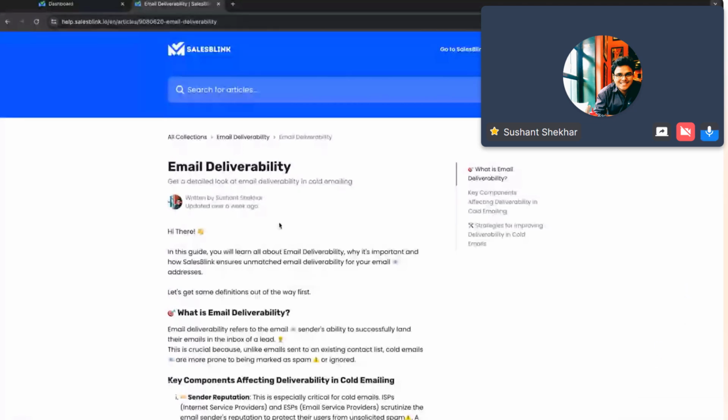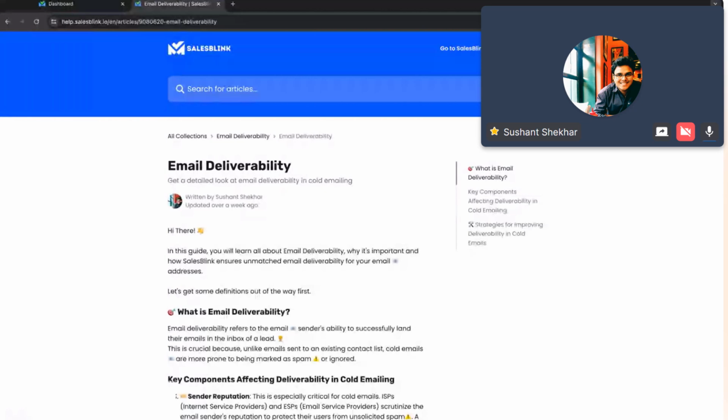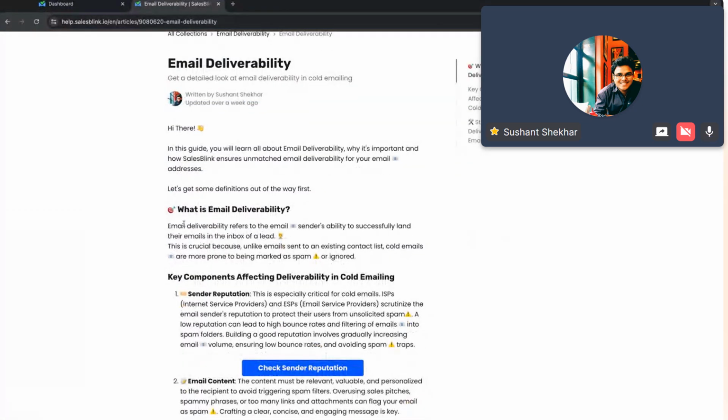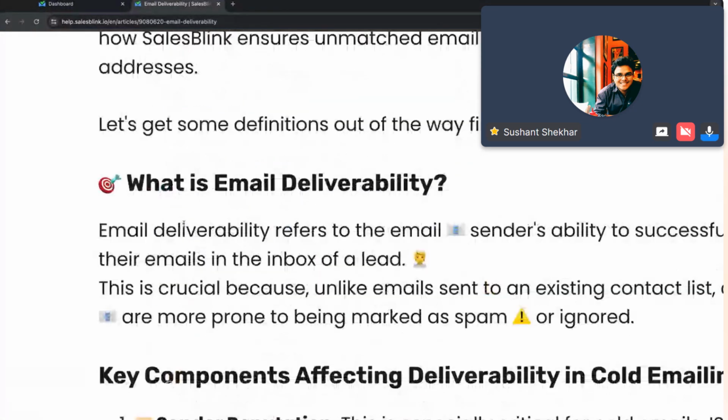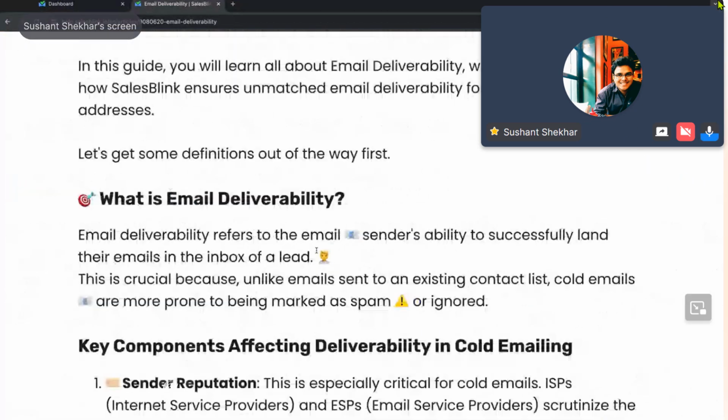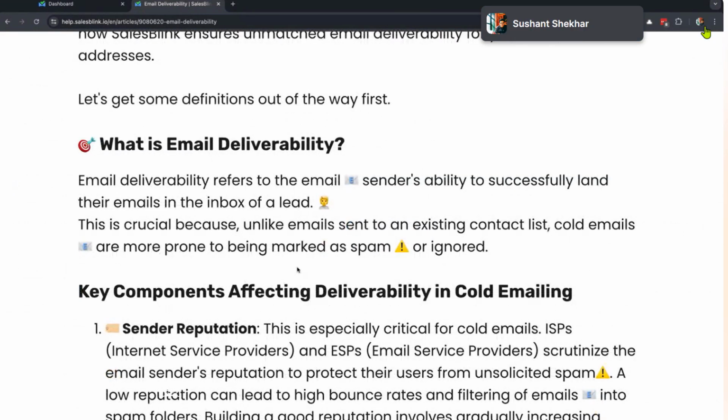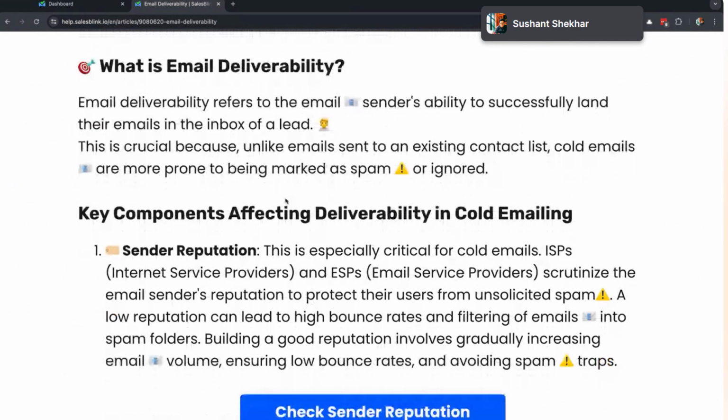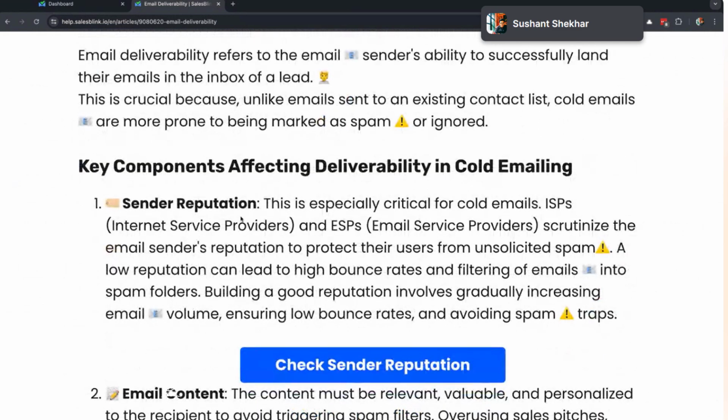So starting with email deliverability basics, right? What is email deliverability? Email deliverability is basically your email address's ability to land in the inbox, right? If your emails are not landing in the inbox, then what's the point of sending any emails, right? So how can you make sure that your emails land in the inbox? Firstly, a key component that affects your email deliverability is sender reputation, right?